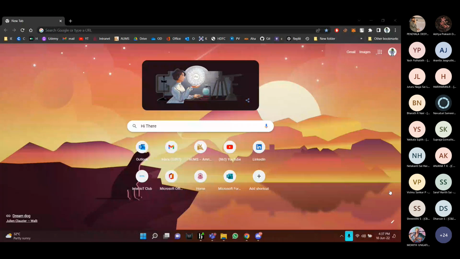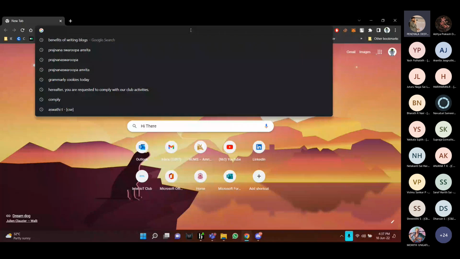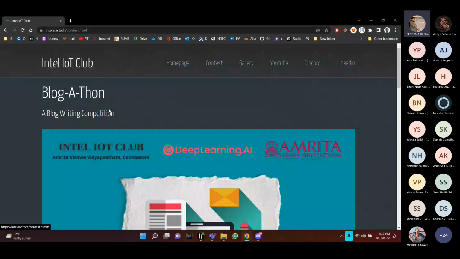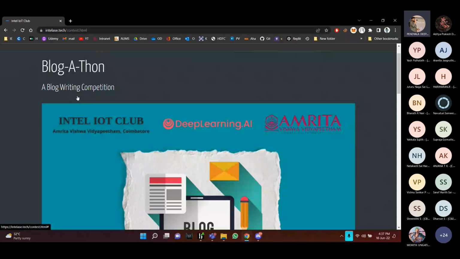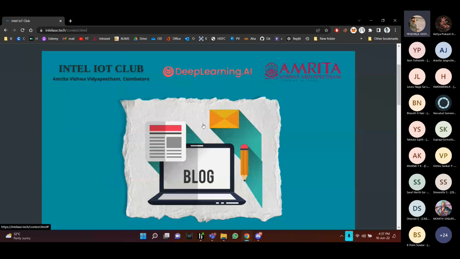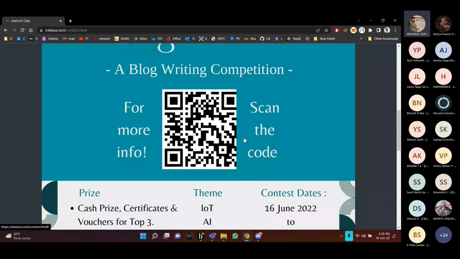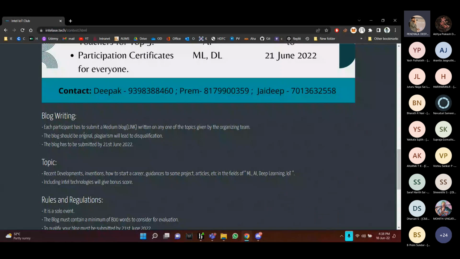Okay then. Hi everyone. Okay, let me go to the Intel website. Yeah, so this is a contest, Blog-A-Thon, which is a blog writing competition. You may all see the poster here. If you scan this QR code, you will get redirected to this website here. So for blog writing, each participant has to submit a blog. It can be written on any of these topics.